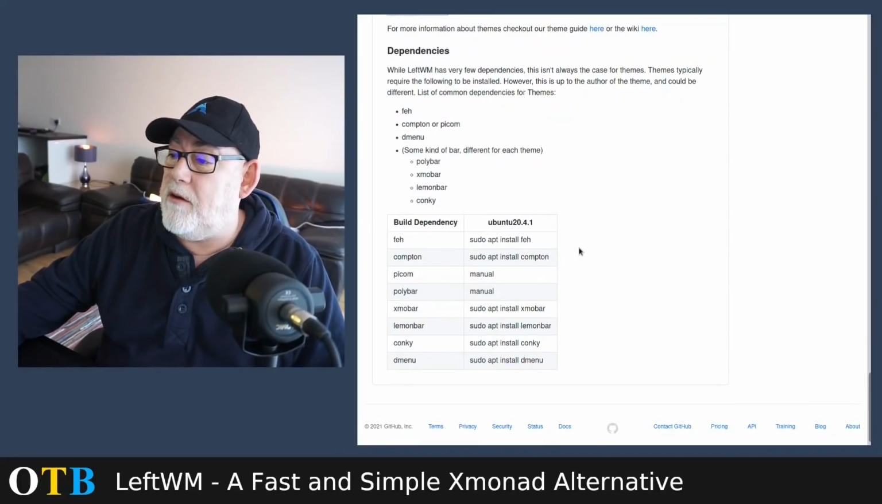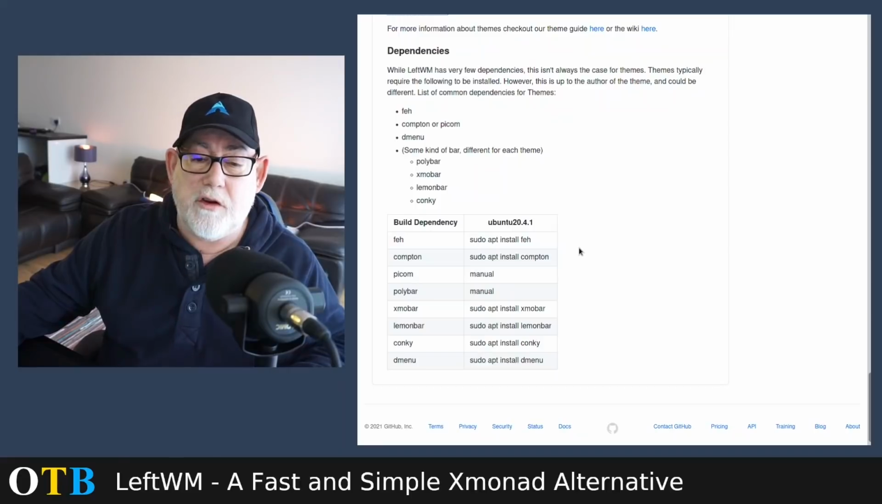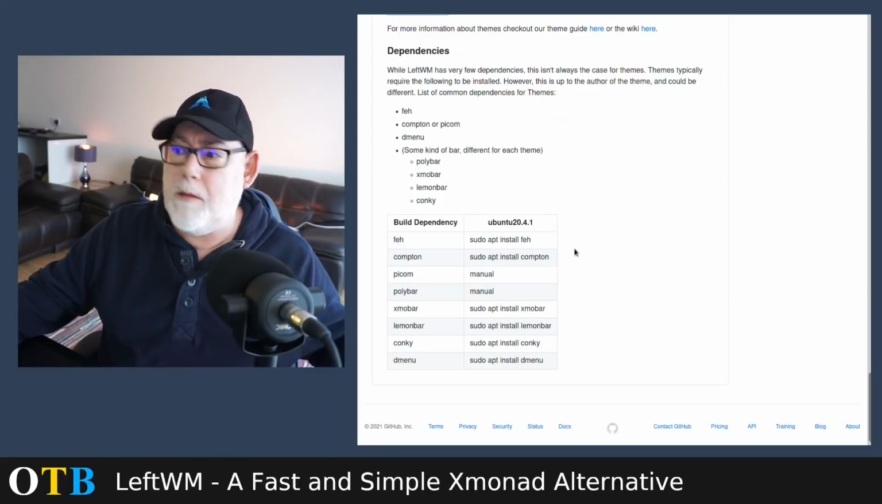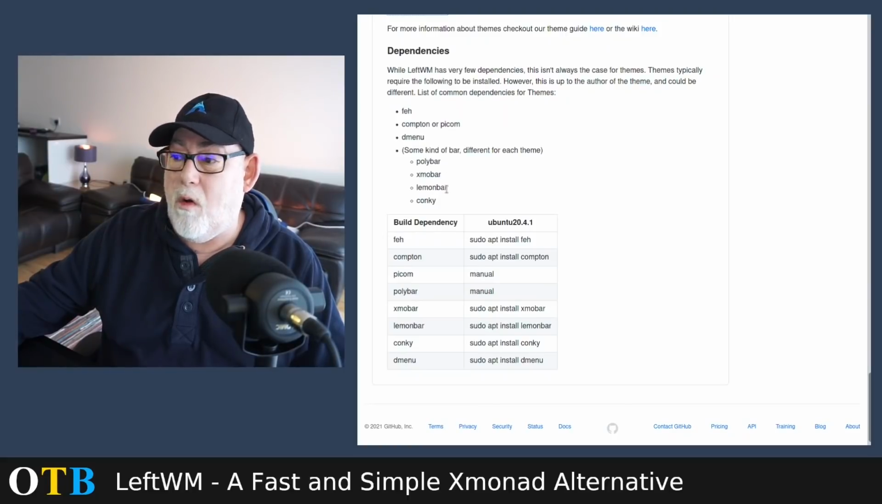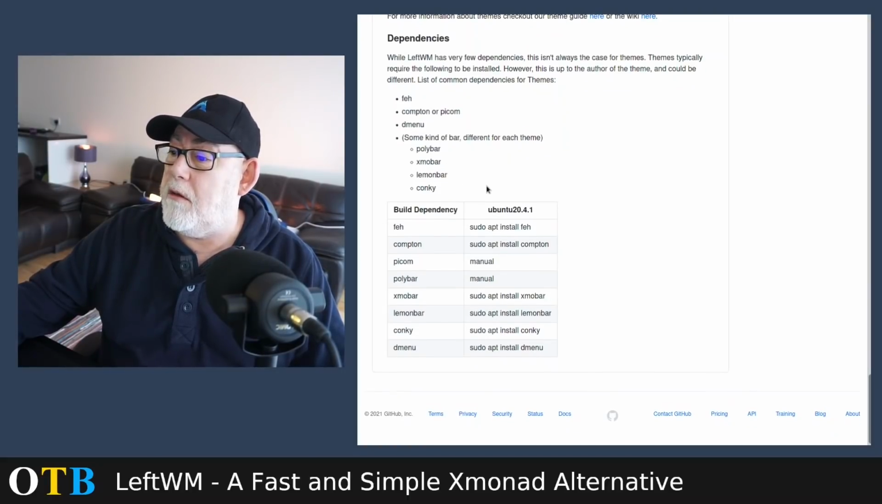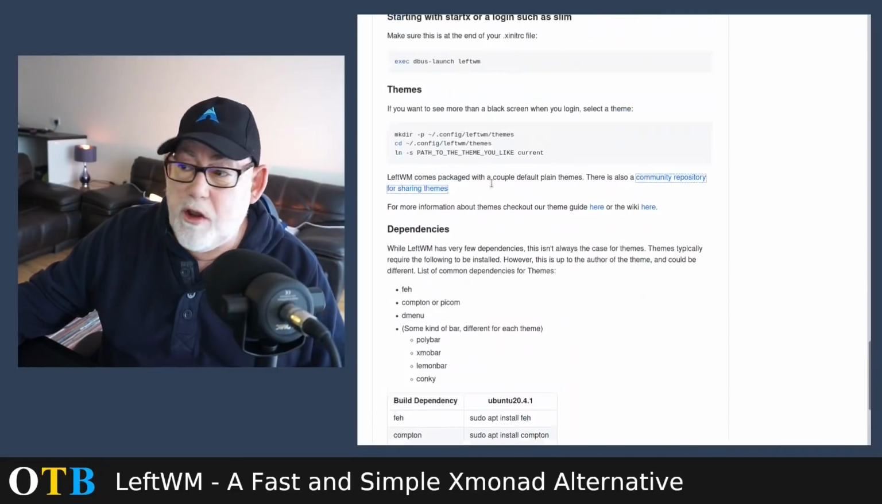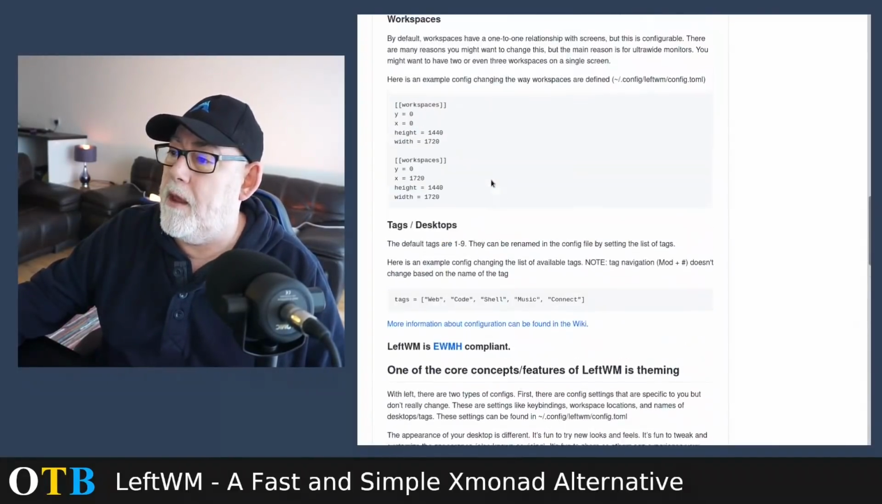Not that many dependencies, and these are largely going to depend on what theme you use, but Feh for setting wallpaper, a compositor, dmenu, and then Polybar, Xmobar, or Lemonbar, and Conky. So not a huge amount that you actually need.